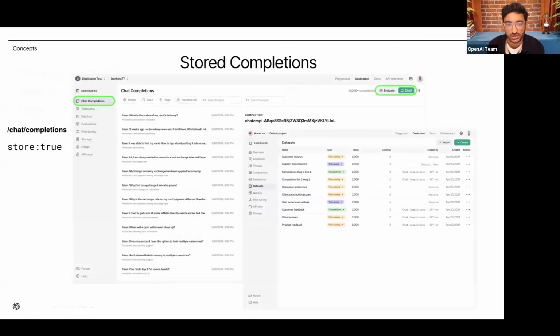Great. So just to actually show what this looks like in our platform for these 3 parts of the product. So the first is stored completions. You can see stored completions in the dashboard. And then once you go to the dashboard, on the left-hand pane, you'll see the chat completions product. So the first thing to call out here is chat completions have to be enabled at the org level by an admin. So make sure your admin has enabled that.